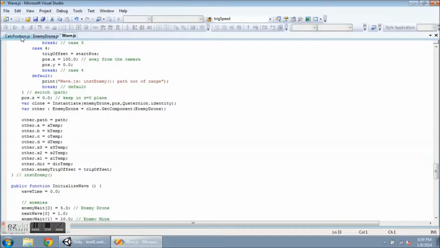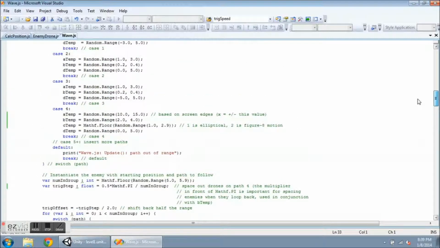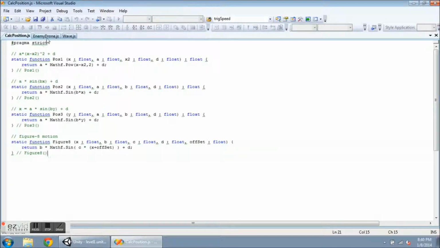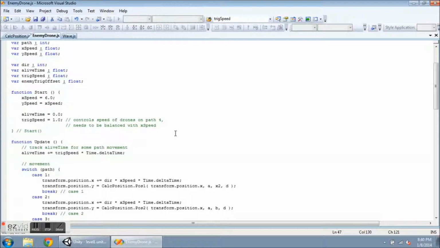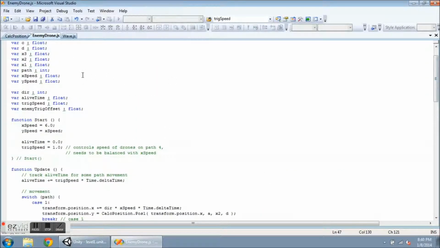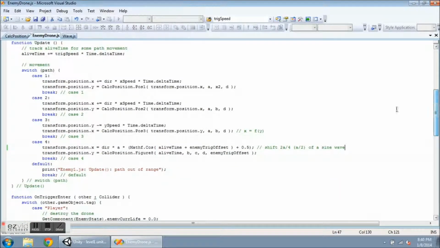So let me go and show you what calc position does now. And again, I have this A, B, C, and D temp variables here in path 4. So remember, A is the left and right, and then B, C, and D are for the vertical motion. So the enemy drone receives all these values, and I have this variable here now, a lifetime, plus equals trig speed times time dot delta time. So I have a trig speed instead of just an X speed, which was already in here before. Here's X speed, because the trig functions move at different speeds along their path. So I'm going to try to balance out trig speed with X speed. It might be a little tricky, so we'll see how it goes.